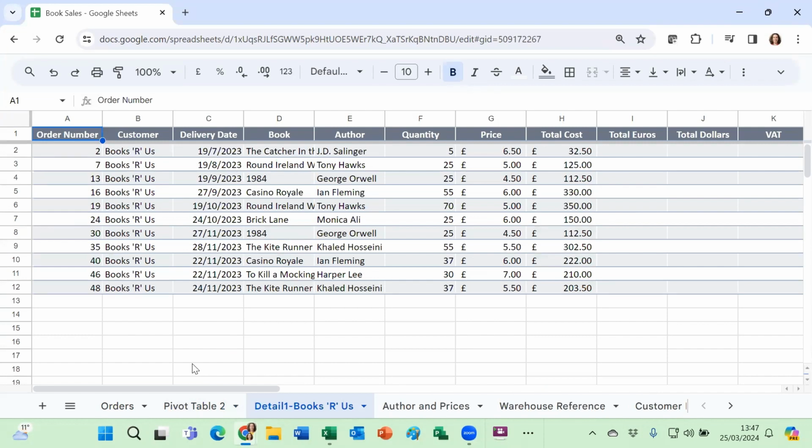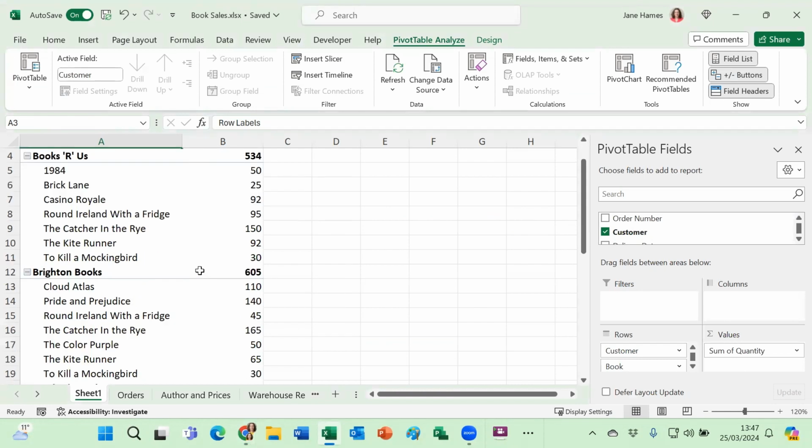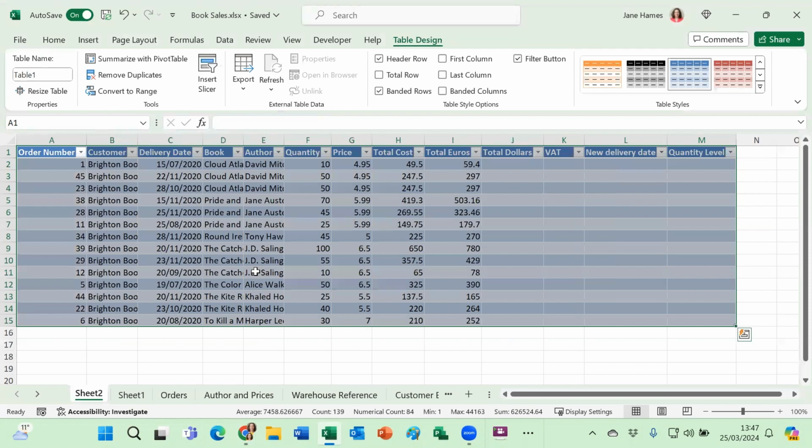It's the same in Excel. So if I go into my Excel pivot table now, this time I want to see the full breakdown of this Brighton Books total. So rather than going back to the original data and applying a filter to see the Brighton Books results, I'm just going to double click on that total. And it gives me a new worksheet.